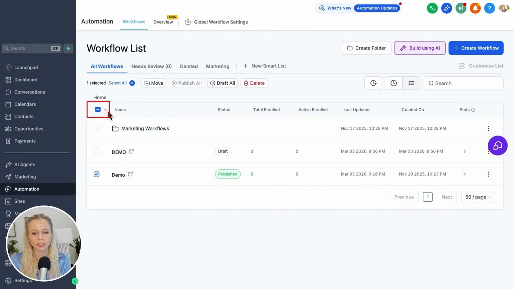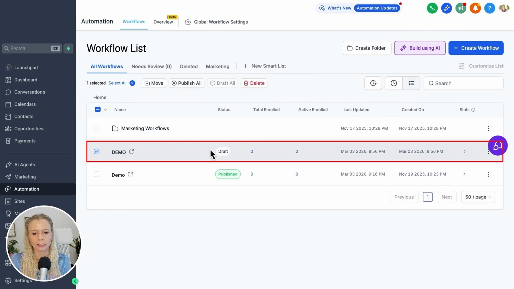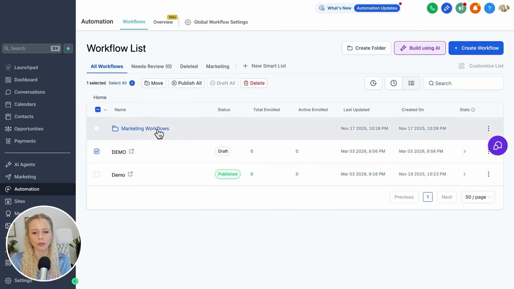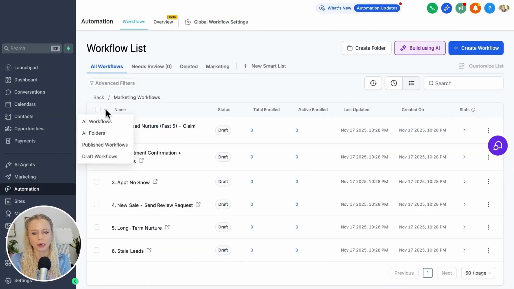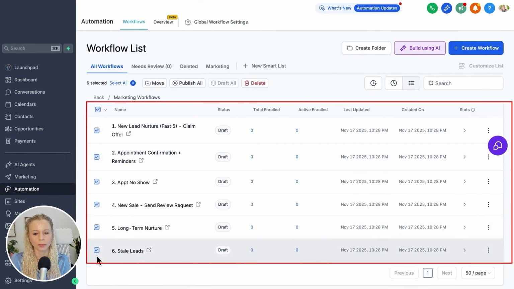Now let's say we change our mind and we just want to select the draft workflows. And then here it selected the draft instead of the published. Let's go into the folder and let me show you the same thing. Click the drop-down menu and select only the draft workflows. Here we go. All have been marked in bulk.